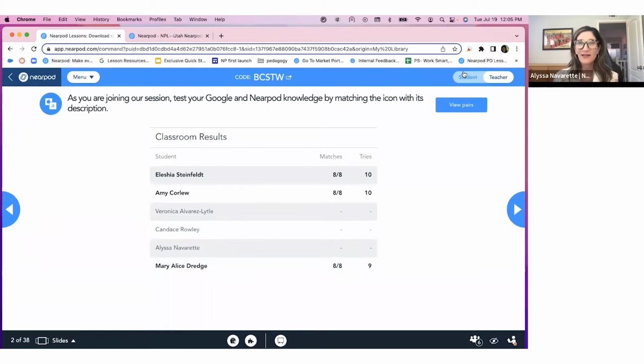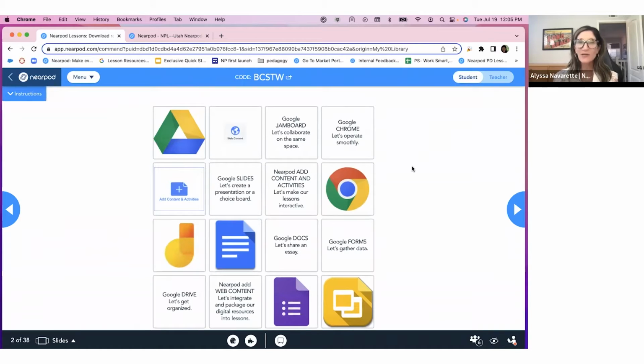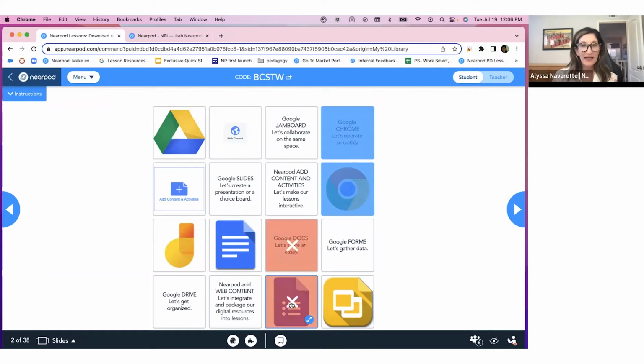The rest of you haven't given it a try yet. So I just want to welcome you to explore: can you match these symbols together with the descriptions? I know this is the symbol for Google Chrome, so when I click on the two that go together, they will turn green. If I make a mistake and click on two that are not a pair, it will give me that feedback.